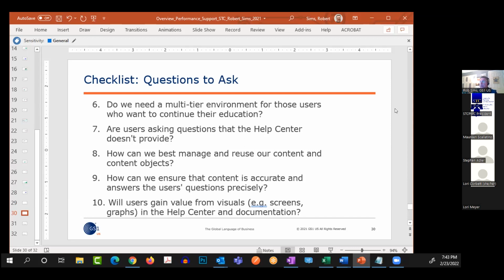And then, will users gain value from visuals in the help center and documentation? I think that's maybe less important to the digital adoption platform, but certainly valuable in terms of shaping user experience within the software, showing buttons, visualizing the experience. We do a lot of that inside the help center, and that's helped a lot.